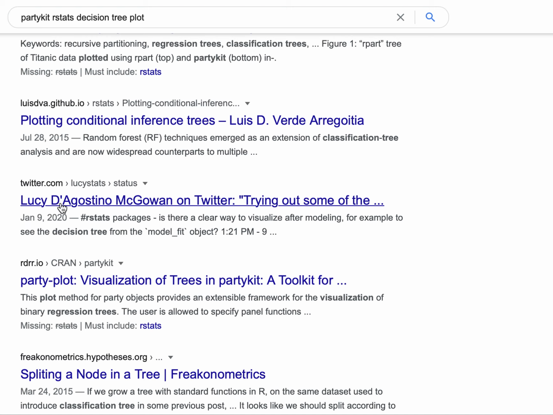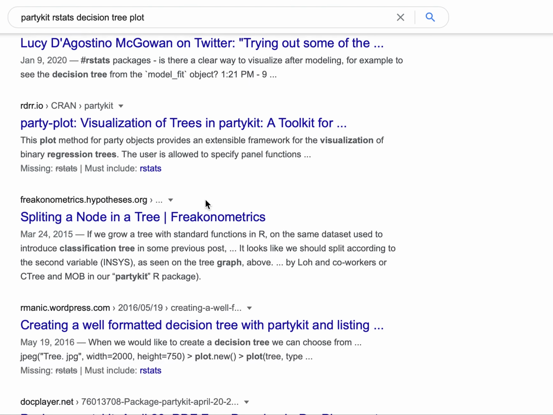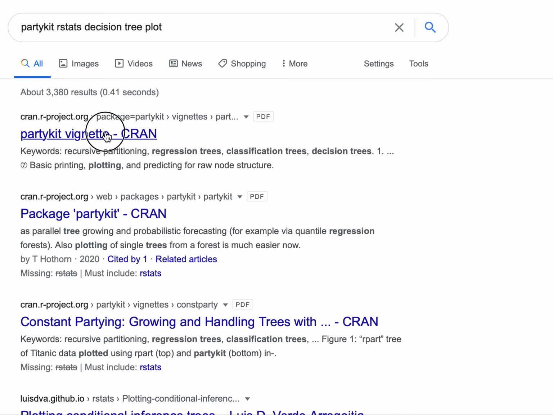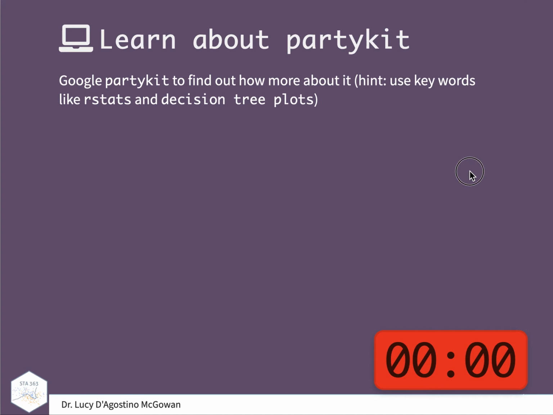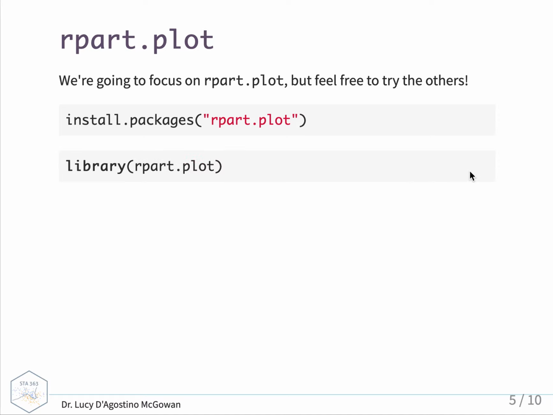Oh, this is my tweet from a couple years ago when I asked if there was a clear way to visualize models for decision trees, and that was where I first learned about some of these. So here's another blog post that goes through how to do this. If I had a specific question about it, I might be able to ask that as well. All right. So we're going to use rpart.plot, but feel free to try out some of the others and explore them yourself. To get this package, you need to do install.packages rpart.plot, and then library rpart.plot.